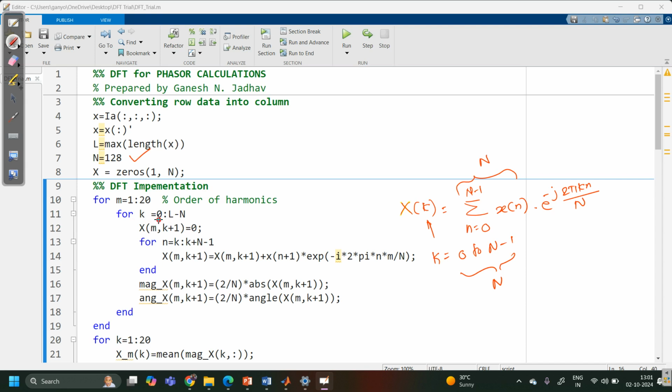Here I have assigned k equal to 0, and the maximum value of k is L minus N. So k can vary from 0 to the total length minus N. First I will assign the phasor x of m plus k as 0. Then n should start from 0, but I want a recursive DFT, so I am starting n from k. The initial value of k is 0. So it is the windowing technique.